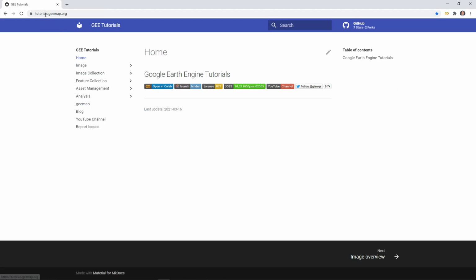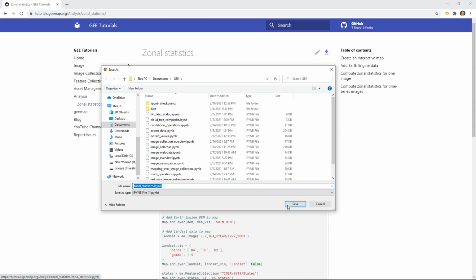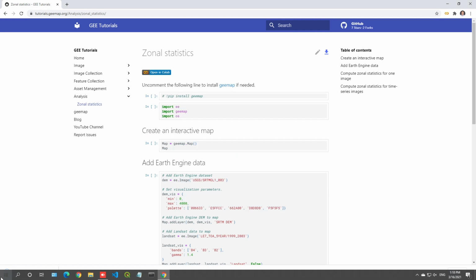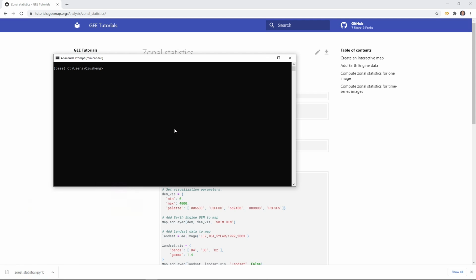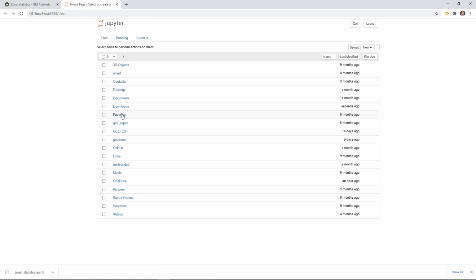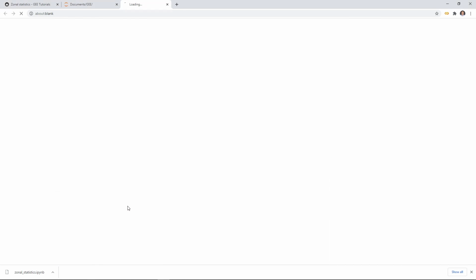You can go to tutorials.gishub.org and then click Analysis, Zonal Statistics. Upper right corner, click the download icon. Download this one to your computer, and then open Anaconda prompt. Anaconda activate. Jupyter Notebook. Click Enter. It opens Jupyter Notebook, then navigate to the directory, GEE zonal statistics.